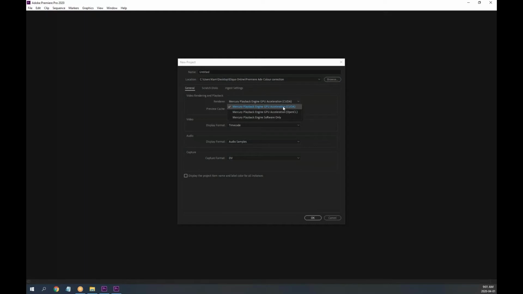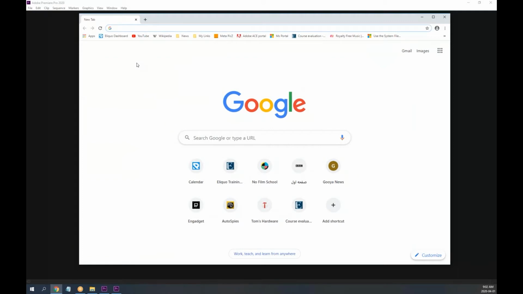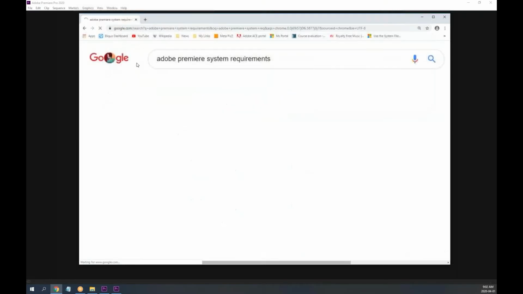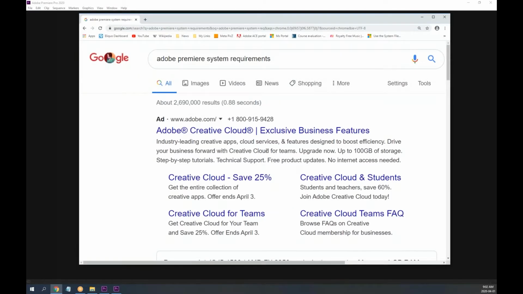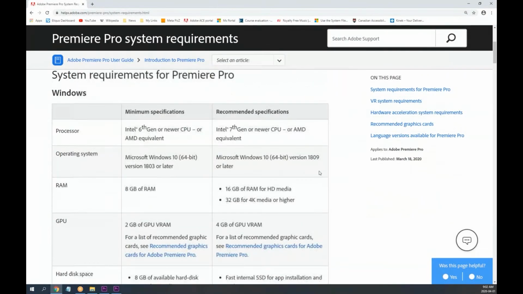For information about the GPU, just search for Adobe Premiere System Requirements in Google, and you will find the Adobe help file right there directly that explains what kind of hardware you need for Premiere.